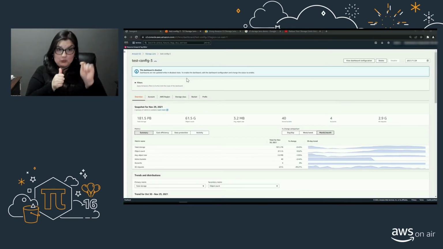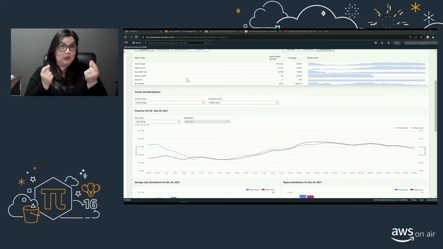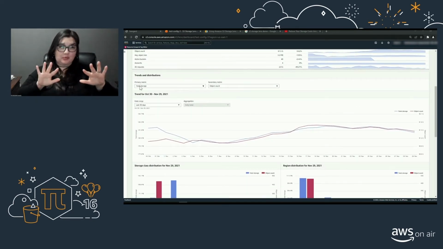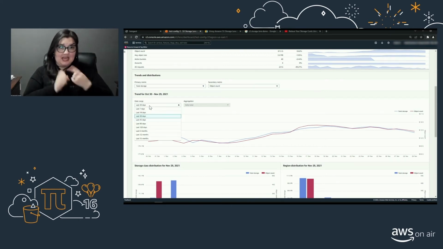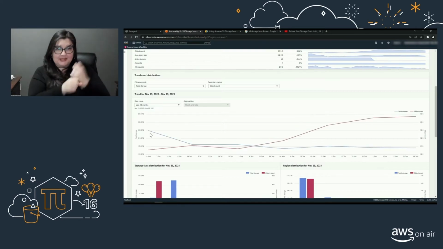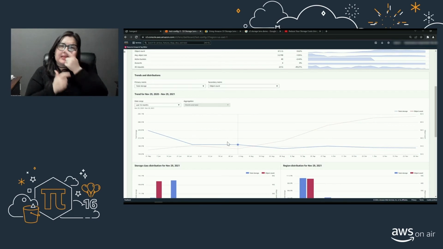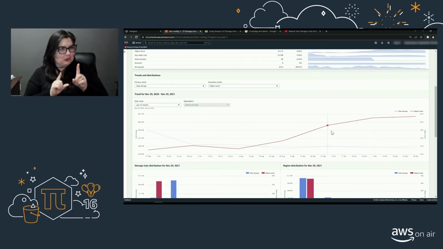How fast is my S3 data growing? I'd like to see a high-level summary and trends of my total storage. For this, I would go into trend and distribution. I'll leave storage as my primary metric, but change the date range to reflect data from the last 12 months. Here I see something interesting. My total storage is actually decreasing but my actual object count is increasing. Might be something worth looking into.